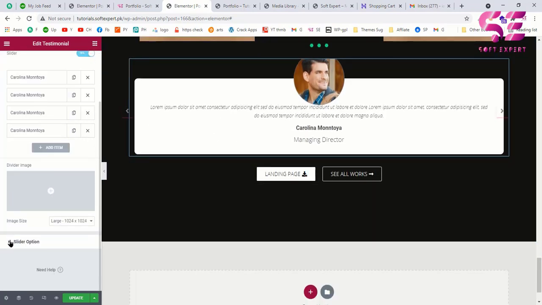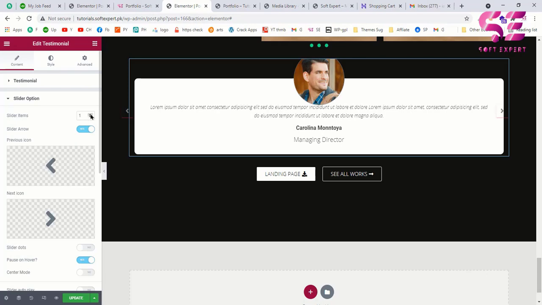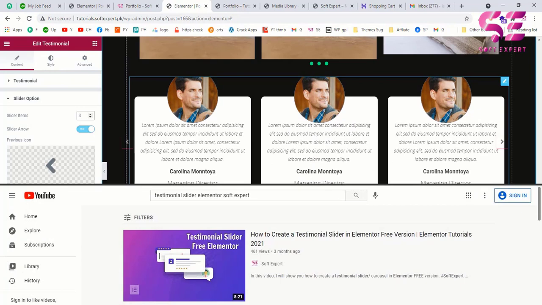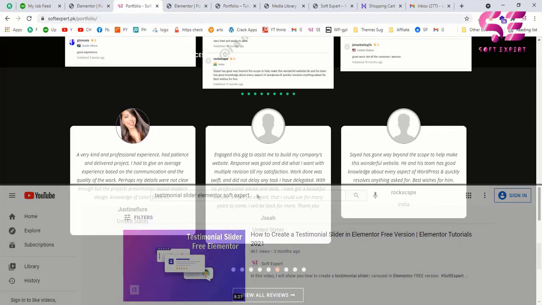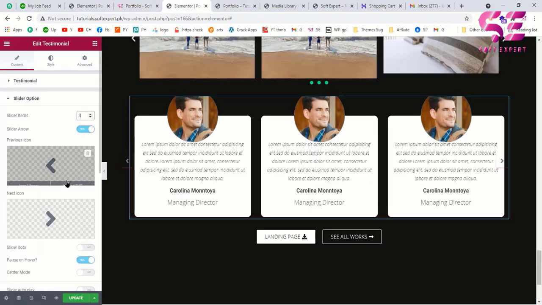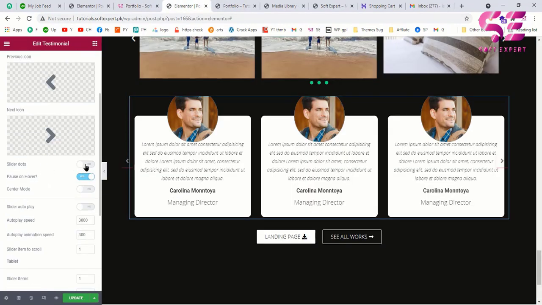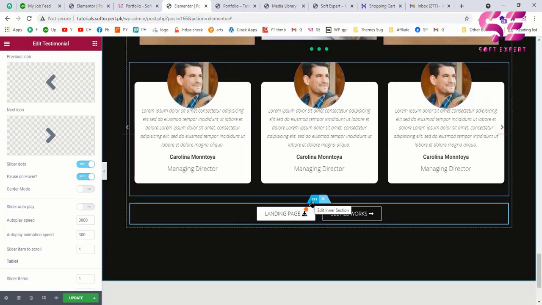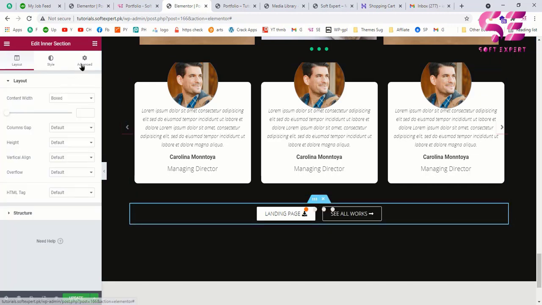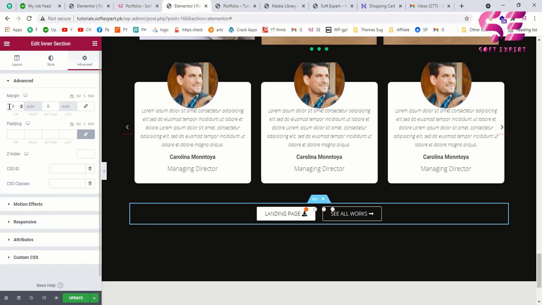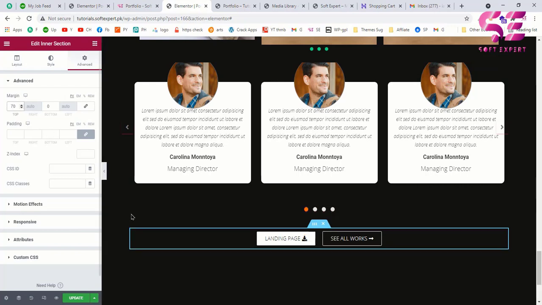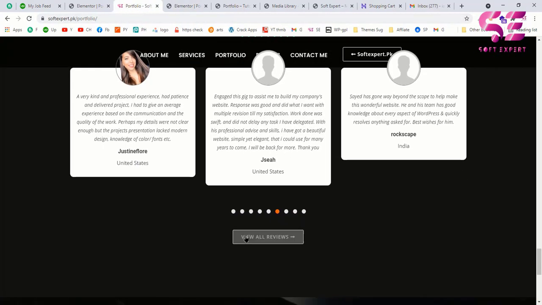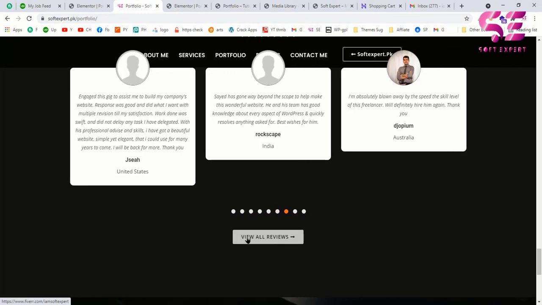Now you can go to the slider setting and you can display more than one, for example 3, and this will look like this. So that is how you can create this slider as well. You can set the slider dots, and these are the dots, but it is overriding the section. So let's edit this, and we will give this a margin like 70, and that is how you can display the dots.